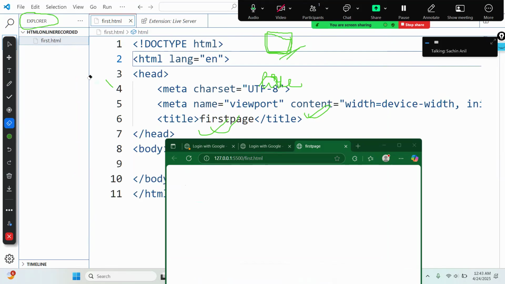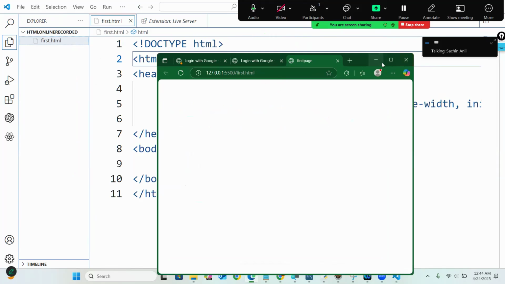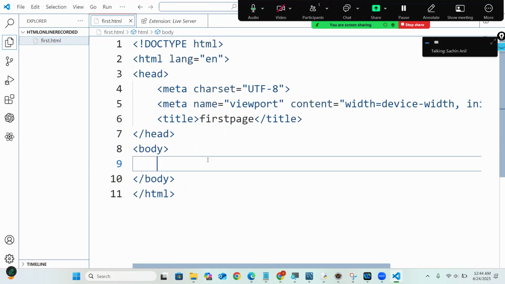All right. So without any further ado, let's start our first HTML file and do the practice. I hope you guys are following me on what I am doing. Let me maximize my browser and come back to my Visual Studio Code. Here within this body, we actually do our logic. This is where we actually do the web design.